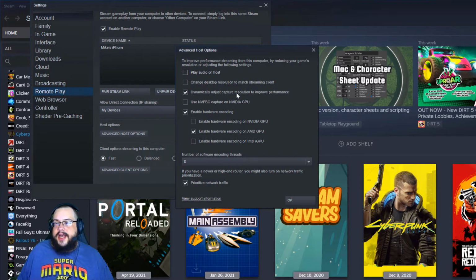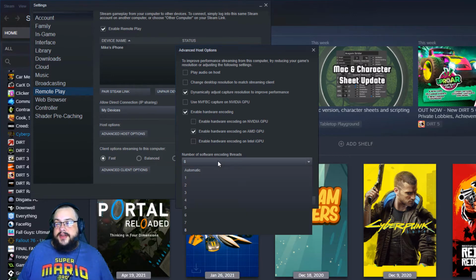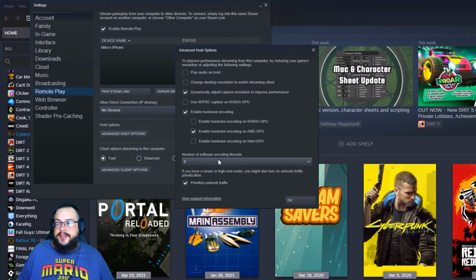And then dynamically adjust capture resolution to improve performance. I like to enable this just in case it starts to lag. You can keep frame rates up by dropping the resolution temporarily. If you have an NVIDIA GPU, you can enable the NVFBC capture, which is direct capturing and recording from within the card itself, the card hardware. And if you don't, you can choose which hardware you do have. I have an AMD GPU, so this is hardware encoding for AMD. You can also choose how many threads you like to enable for encoding. I leave it at 8, but automatic works just fine. And then prioritize network traffic, to make sure that it gets prioritized if you have that setting on your router.